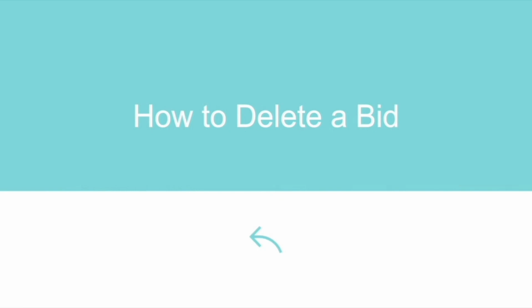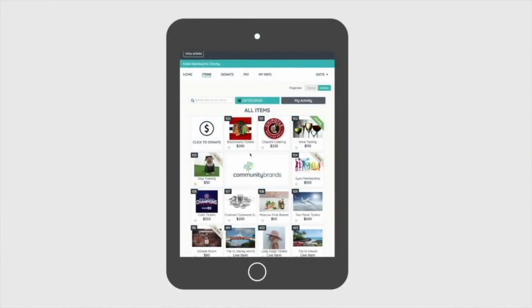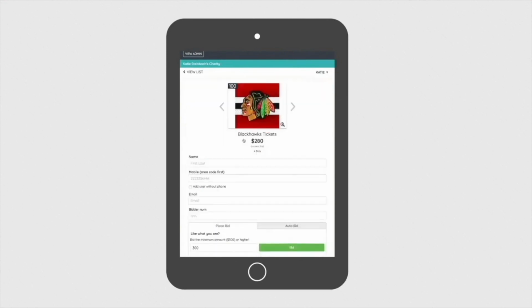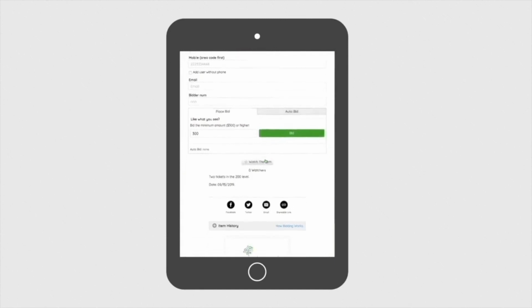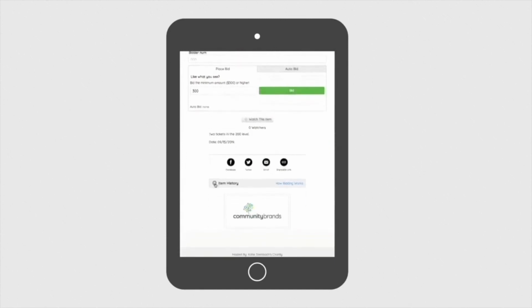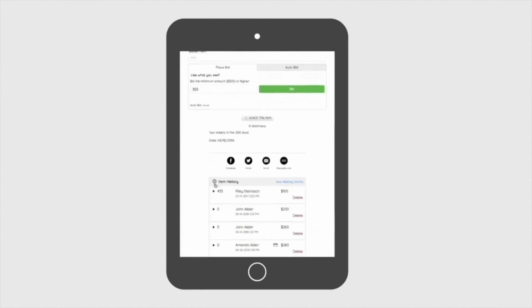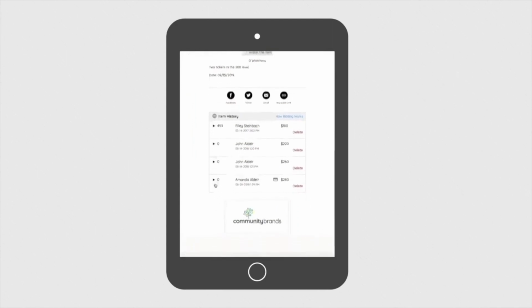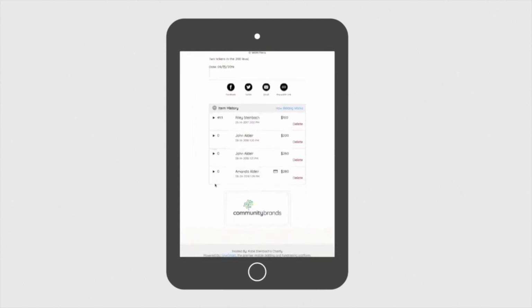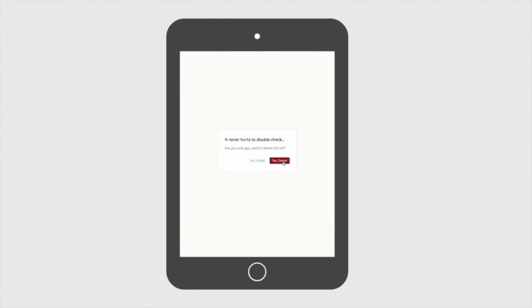How to delete a bid. If a guest places an accidental bid on an item, you can easily remove their bid by going to the Items page and selecting the item. Scroll down to the item history. Expand the history by clicking on the View Activity. Here you can see all bids that have been placed on this item. Confirm the guest's name and then select Delete.